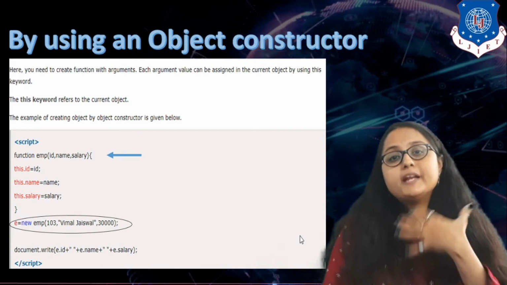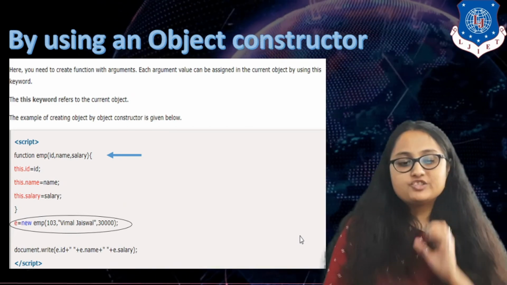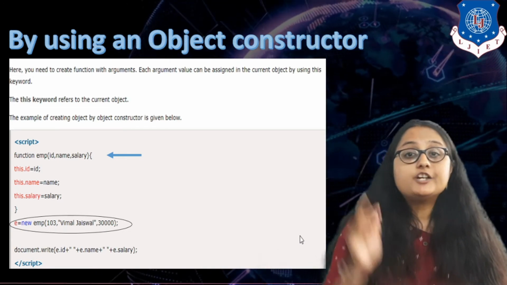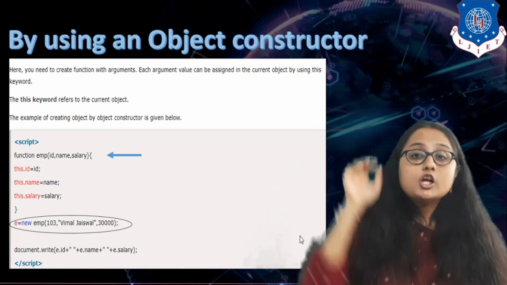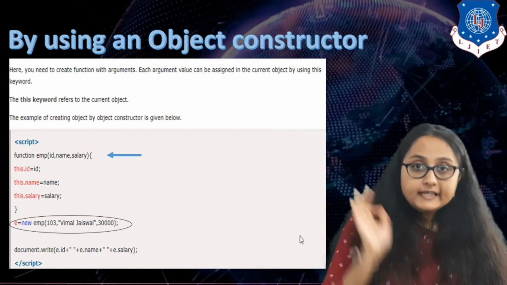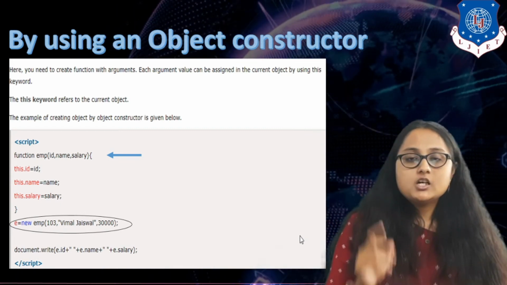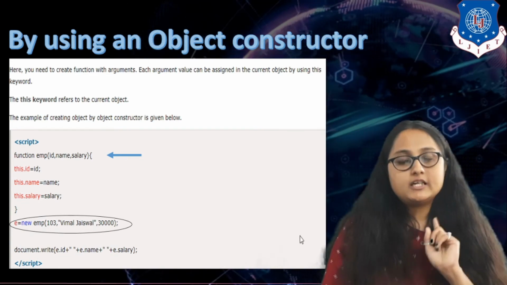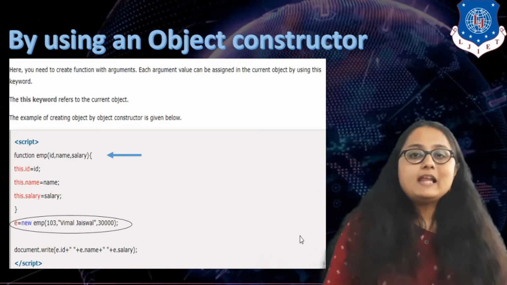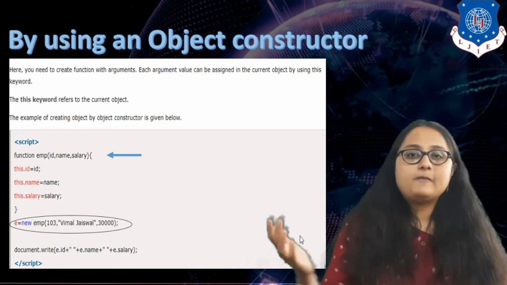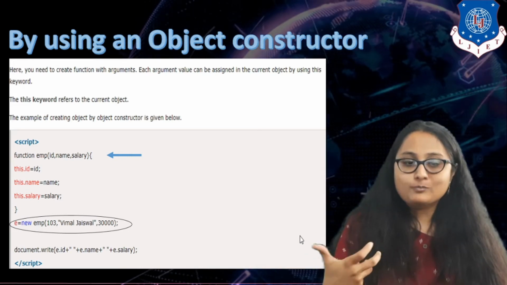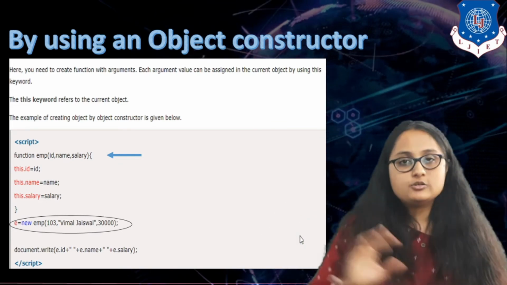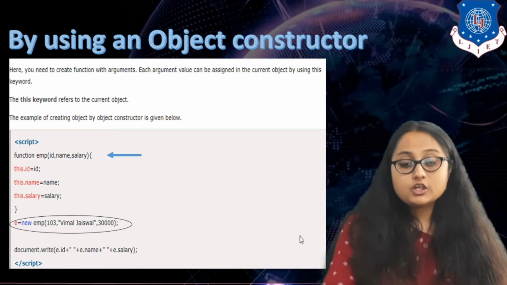Now if you want to print the property value, the syntax is the same, object name dot property name. What is the latest object that you have created using the object constructor? The object name is e. So e dot ID, e dot name and e dot salary. As soon as you write these, you will have in the output the values which you have passed in the argument of the object constructor, that is EMP: 103, Vimal Jaiswal and 30,000. So these are the values that you will get on your web page, right?